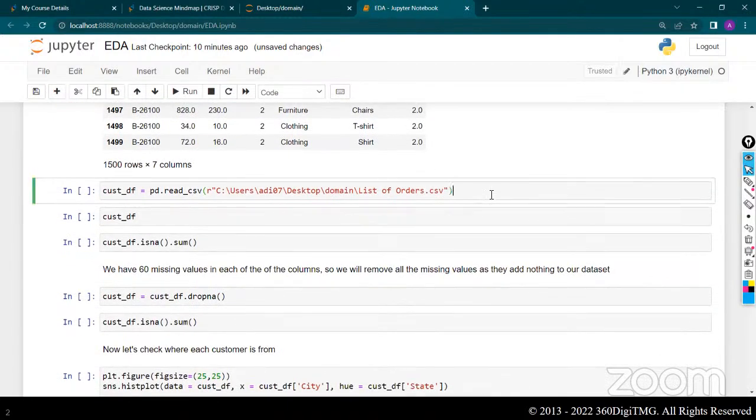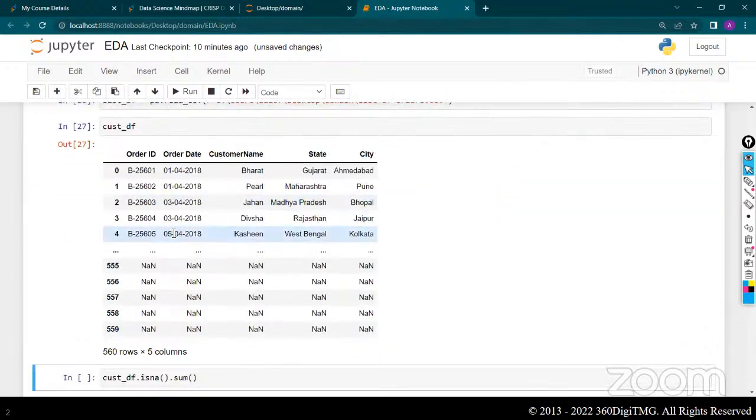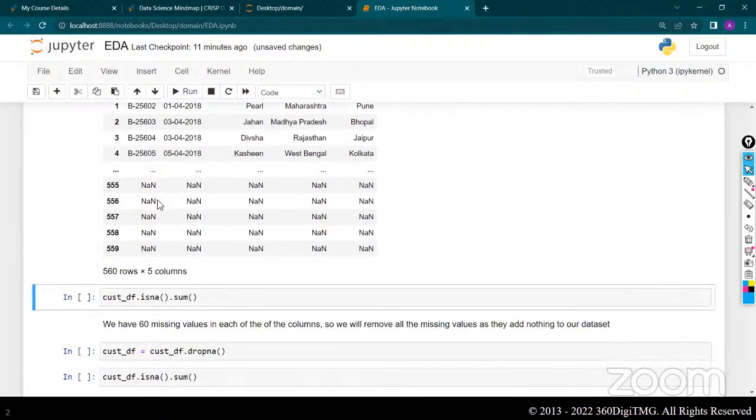Now we have another data set. This is called list of orders. So this again, similar order ID, but here what we have is we have the order ID, we have the order date, we have the customer name from where they are ordering, the city as well as the state. So here you can already see that there are NaN values.